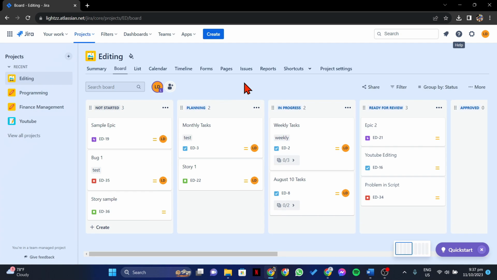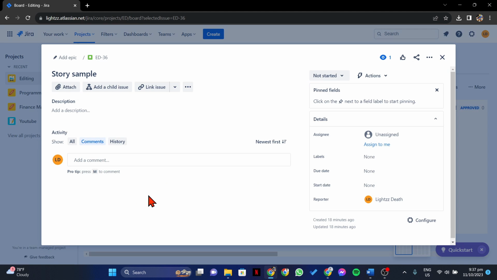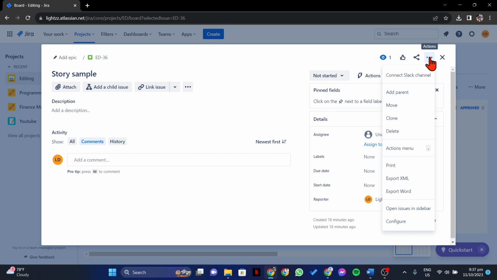In this page, locate the story that you want to remove from this project. For example, I want to delete this story, so simply click on it. In this window, click on this three dots icon at top right corner. A drop-down menu will appear, and here, you will now see this delete option.